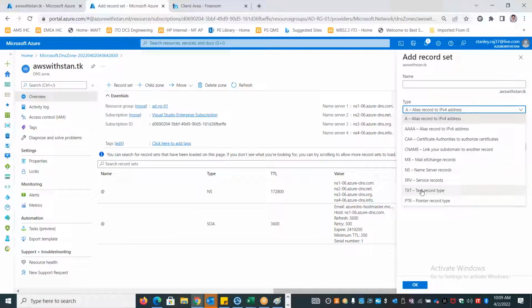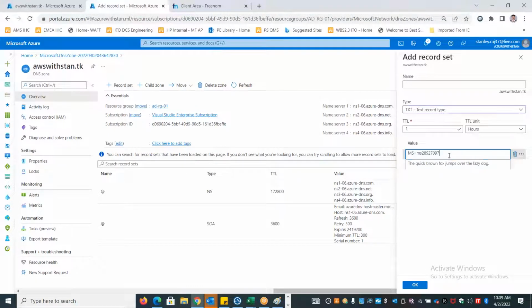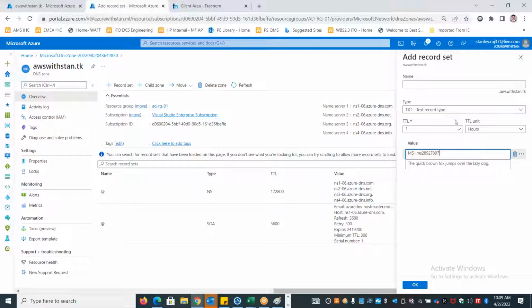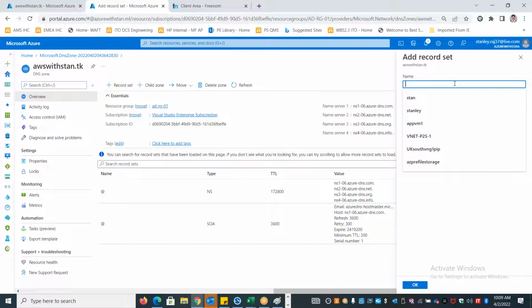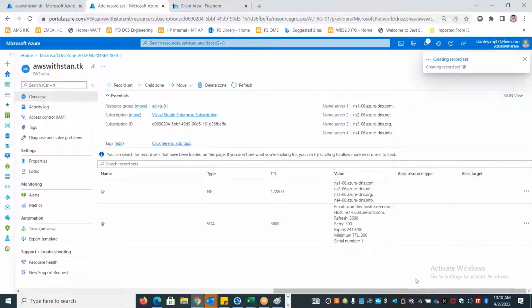Okay, so let me go and add the TXT record. In order to verify a domain, you have to use the TXT record. I have to paste the value here. And this is the root domain, right? I can just say @. What I'm referring to here is AWSwithstan.tk. @ refers to the actual entire domain. So I'm not referring to any child domain or specific system. In order to verify the entire domain, this is my key and this is my value. Okay, I'm just clicking OK.